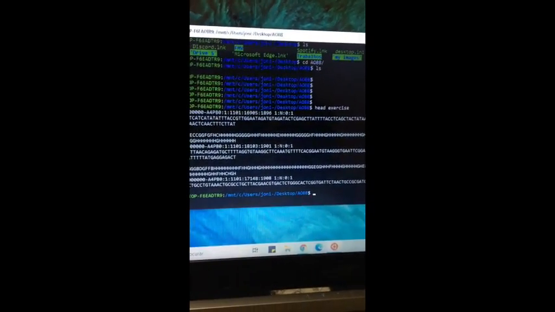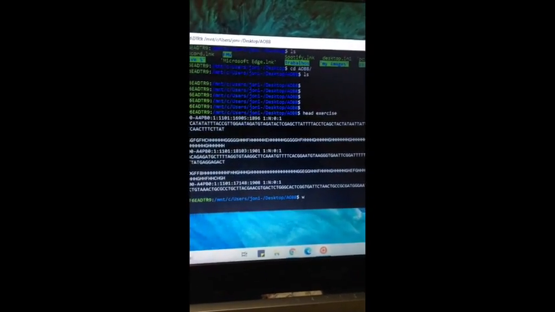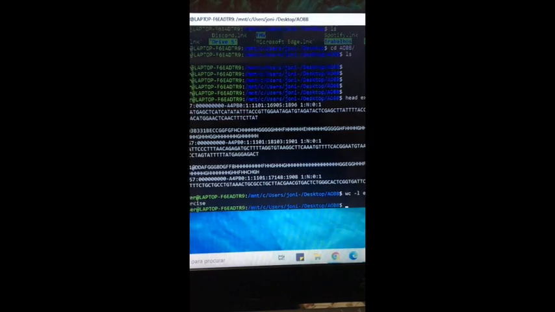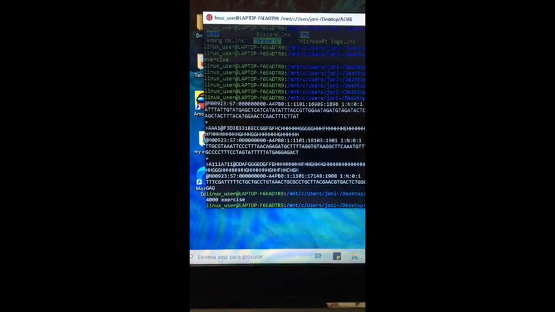So what I did here was just to take a look at the exercise file by using the command head, as it's suggested in the tutorial, and now I'm trying to figure out how many lines the file has by using the command wc with -l. So this was basically to show you how easy it is to install Linux on Windows.